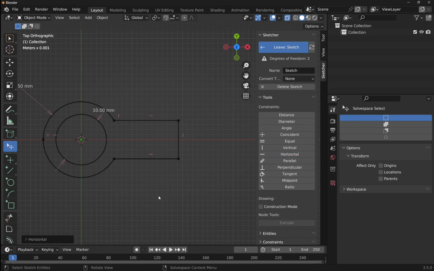Take this point and the center point, shift click those and place them in horizontal alignment. What this allows me to do is take this endpoint here, and shift click this point and create a distance between them. The distance looks a bit funky because basically it's placed it from the distance from here to here.